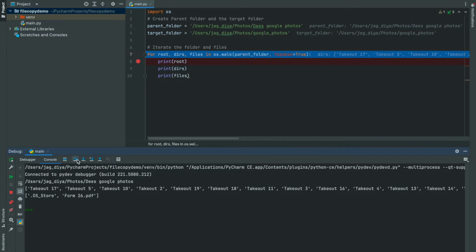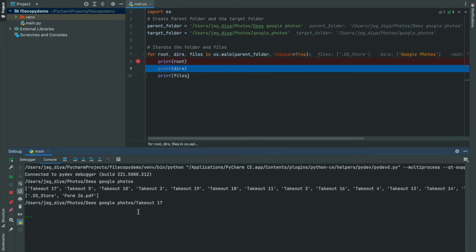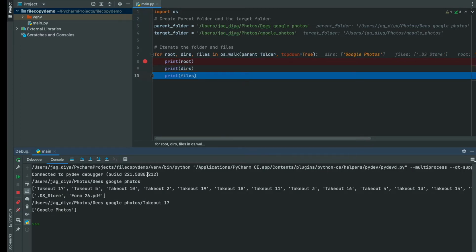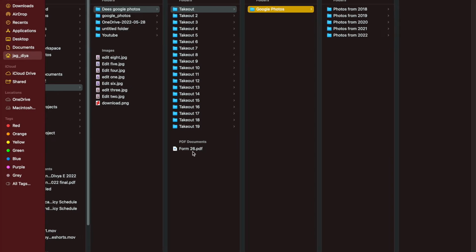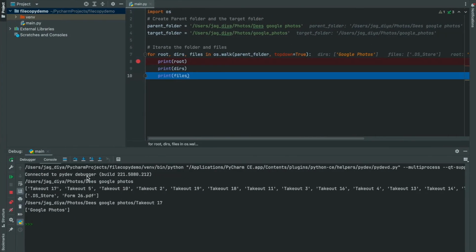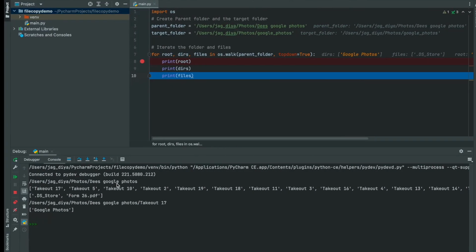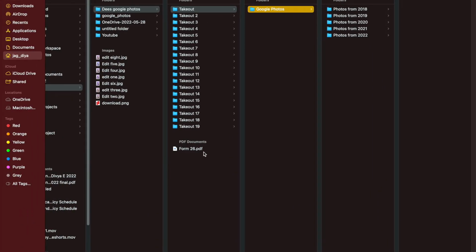If I go further down, the next root is taken 17, and this is the directory in it. Basically, you may have a file anywhere within the folder. All the blue ones are folders, and the rest of the things are files. Let's say the root is Google Photos, and that's the first thing we saw. The subdirectories are these, and the files within that are listed as well.